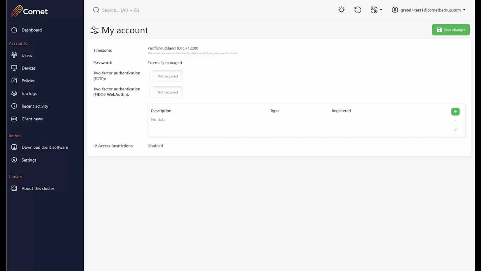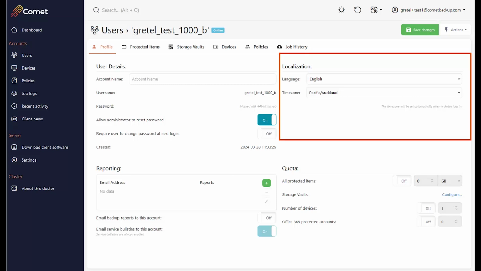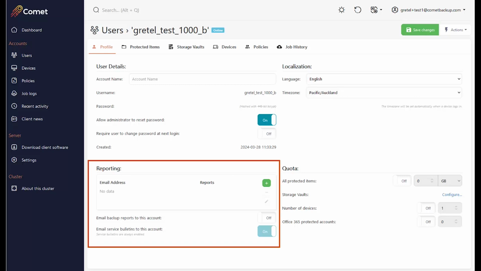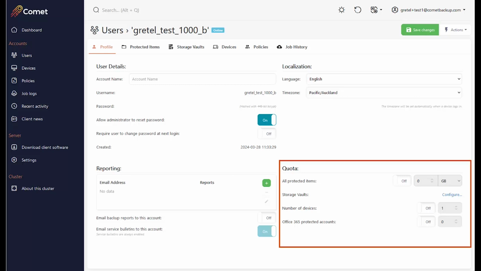Now, let us have a look at the user profile and the user features that you can configure from the Comet server. You can fully control your user settings from here. For one, you can localize the language and time zone for the user, and the settings that you configure here will show on the client software. You can also set up customized email reporting for users from here. And it is also possible to control customer usage by setting up quotas, for example, for storage usage, for the number of endpoints that a user can set up, and the number of Microsoft 365 users that can be configured.